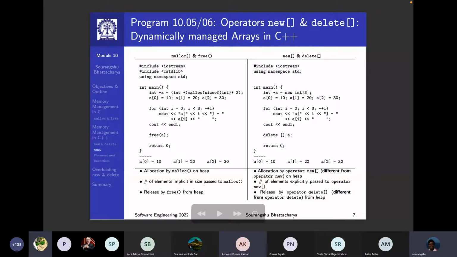Here again, the allocation is by operator new within brackets, which is a different operator.